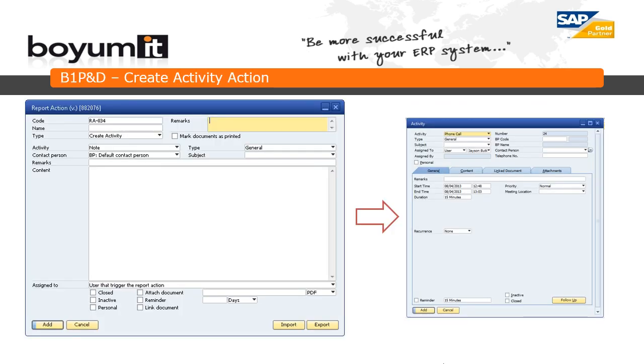Moving on from Master Data Manager, we have some brand new tools as well in the B1 Print and Delivery features. We have especially three new report actions. The first report action is Create Activity. So you can now create activities as one of the delivery parts of it. You can set it up so that it will do both an email and an activity behind the scenes.